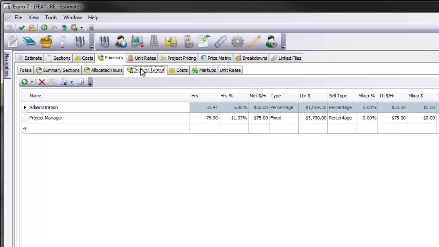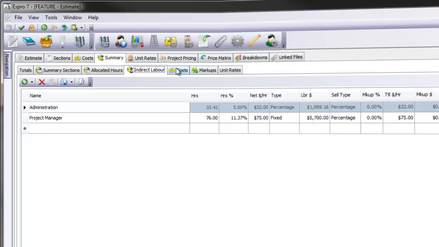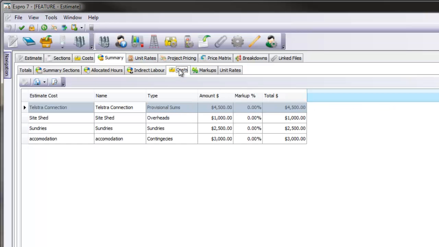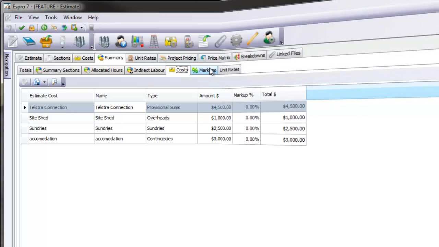Indirect labour. On top of our takeoff hours, we now want to add some additional labour for administration. So I've said I'd like to allow 5% of the job. So it's allowed 33 hours for my administration. I've costed that at $32 an hour. I've also allowed a project manager. I've allowed 76 hours of a project manager and costed them at $75 an hour. We also can put markups on our costs if we choose to here.